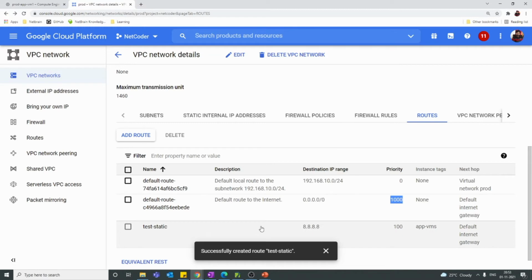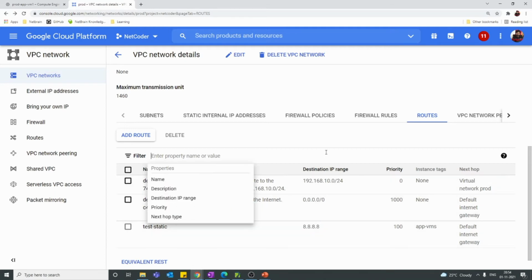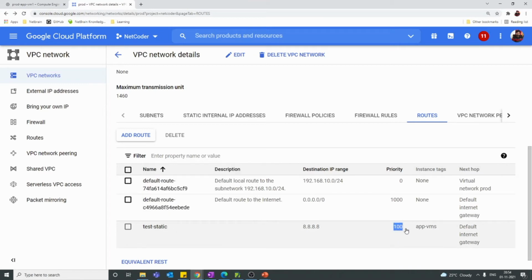Now you can see here, when a virtual machine checks the routing table for the destination 8.8.8.8, it will find two matching entries, this one and this one. The virtual machine could use either route to reach this Google IP. But since this one has the lowest numerical number, which means the highest priority, the virtual machine will use this particular route and ignore the other. That is the importance of priority.